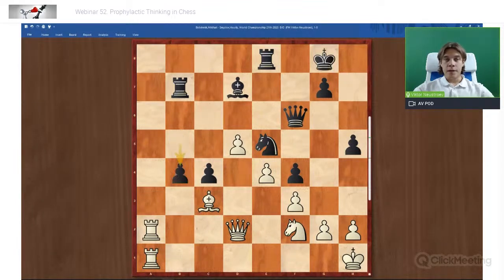However, b4 was played in the game. Bishop takes b4, queen b6, bishop c3, queen e3. So his idea was to try to chase the knight and maybe somehow take advantage of it. If, for example, queen e3, f takes e3. But knight d1 was played immediately. Now the queen has to do something.